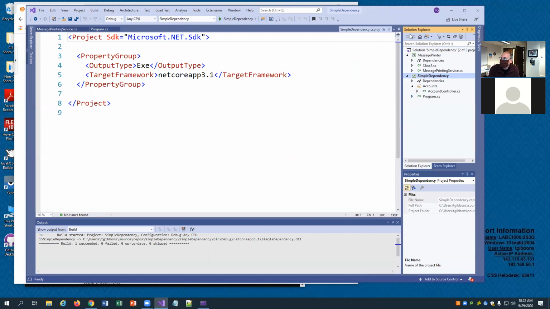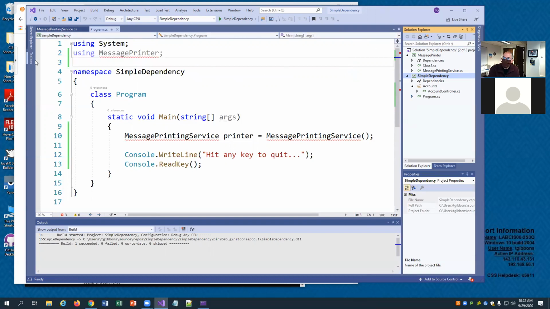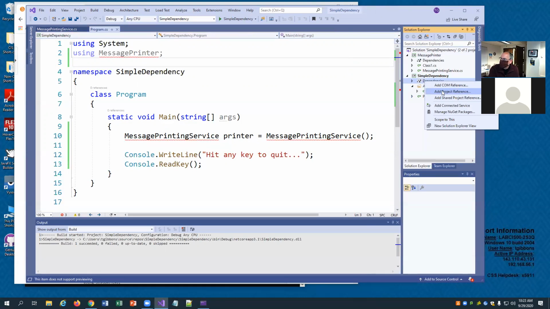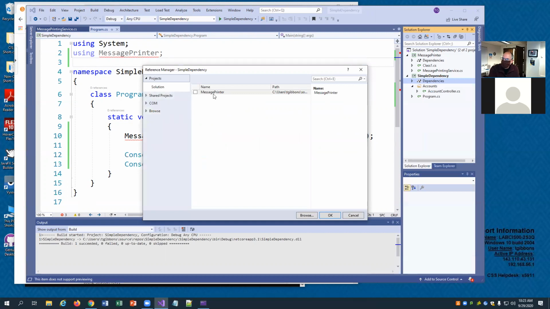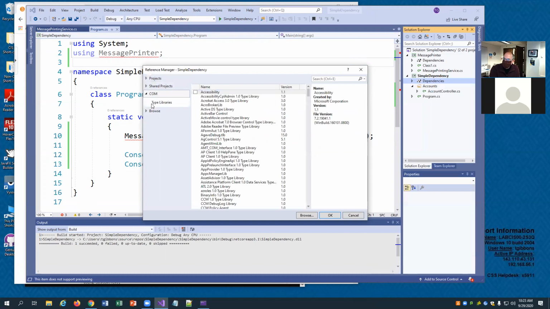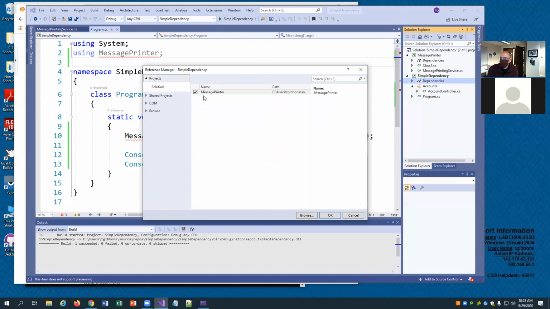Okay. So once we've got this other solution, other project set up, we're going to go into our first project, go under dependencies, and I'm going to say add a project reference. By default, it shows ones in my solution called message printer, and I'm going to add that. Now, eventually, we'll talk about how to add lots of other references to other libraries that are built in here and stuff like that. But for now, we're just going to add our own message printer reference.